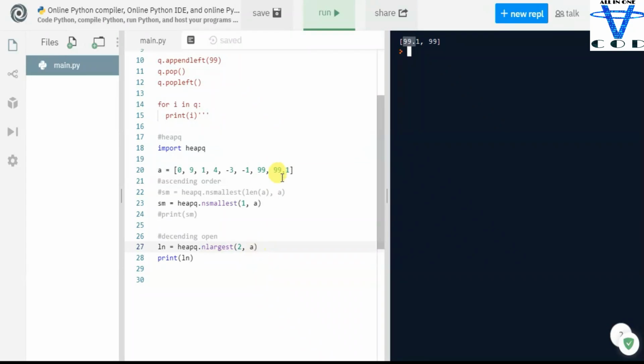Now what if I add 99.1 again in the list? Whenever I run this code, you can see the output is changed. We got 99.1 two times, because in this list two elements are bigger. That's why we got 99.1 two times, because we had 99.1 two times in the list.